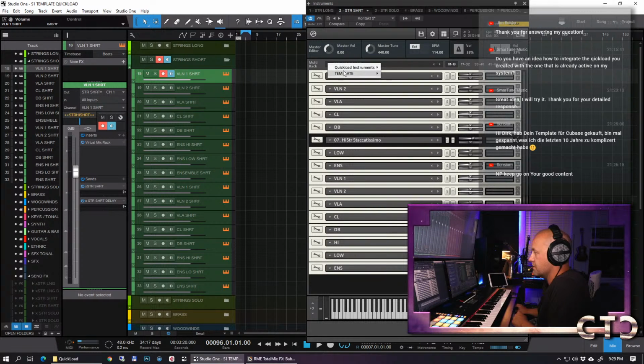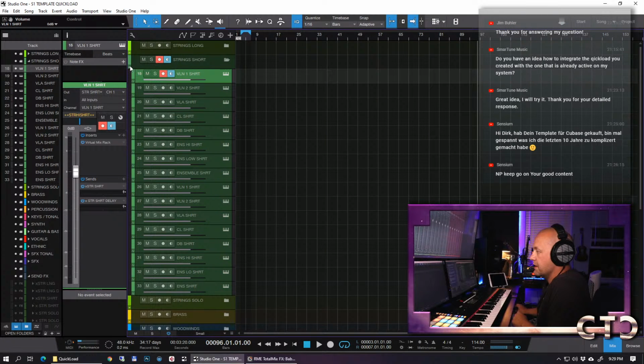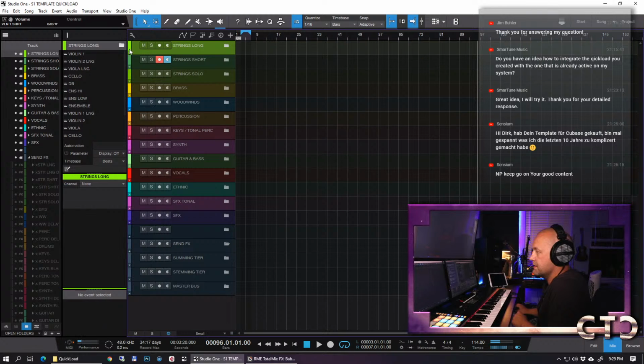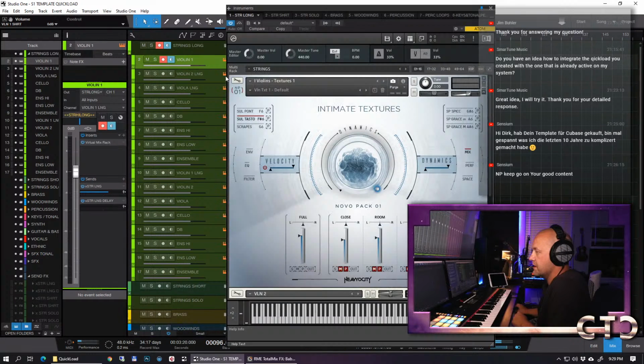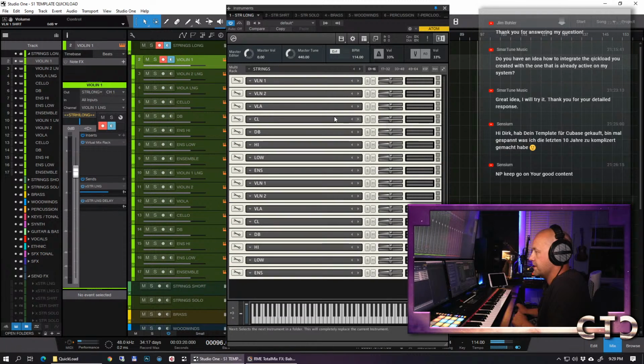Why is that not working? Template, strings, short. There we go. Close that. And strings long, we had some stuff there as well. So let's reset that too. Back and forth, and there we go. Empty.